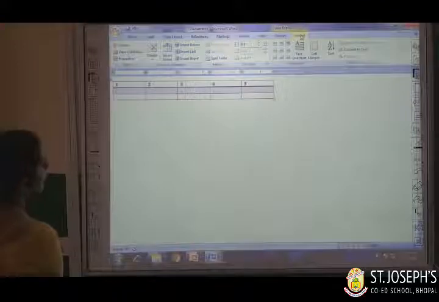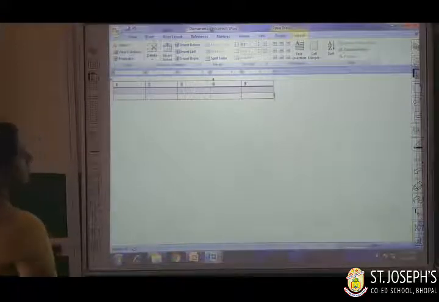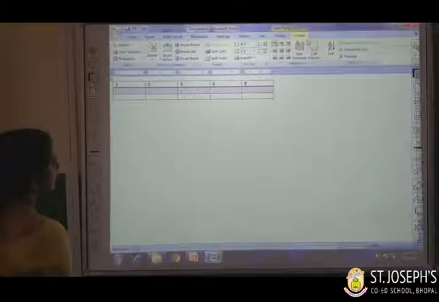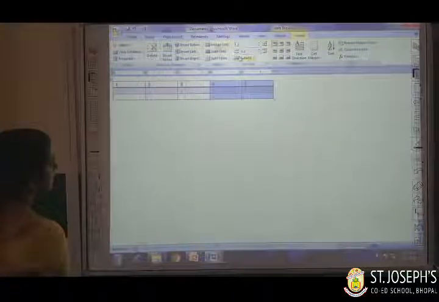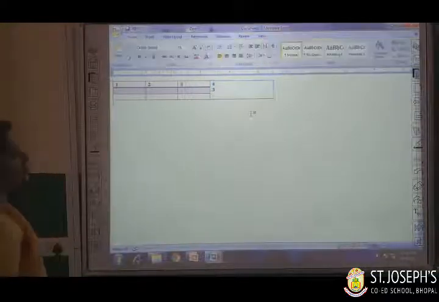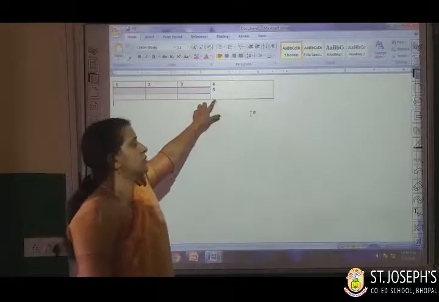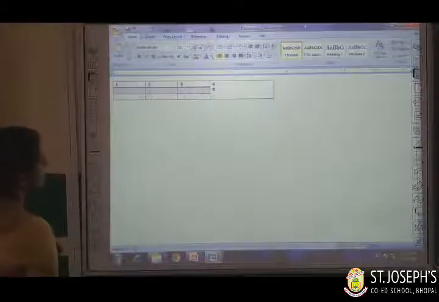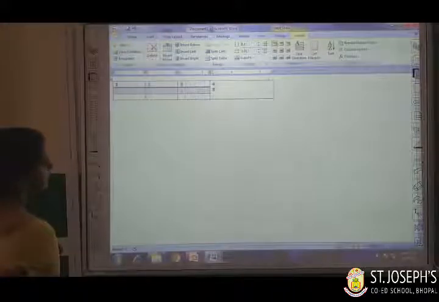Now, splitting and merging. Merging also we will see just now. Select the table, click on layout. Merging means make it into a single cell. See, this is merged now. Can you see that? Merge cells. After merging only we can do splitting. That's why first I have done merging, then layout, split cells.